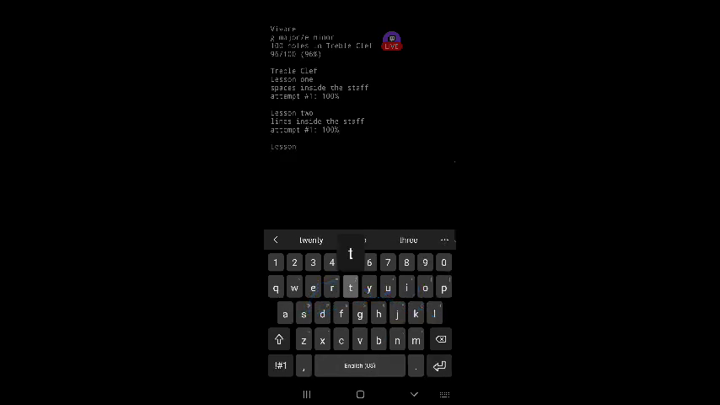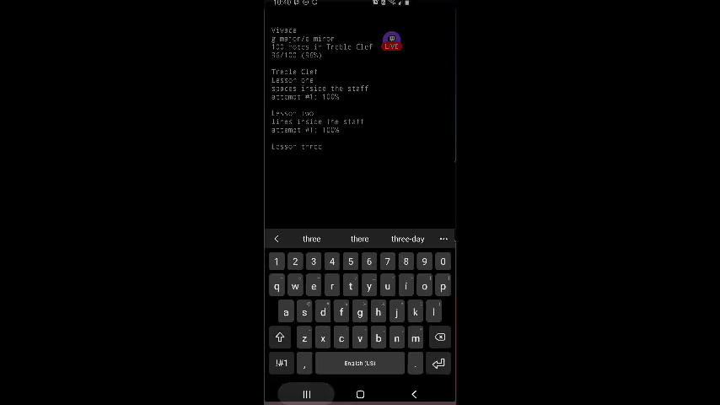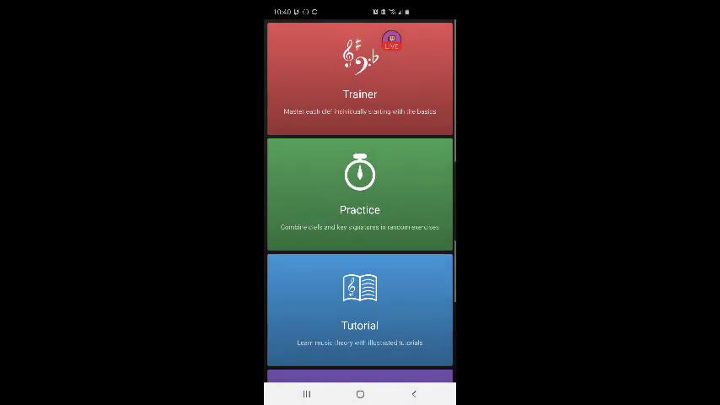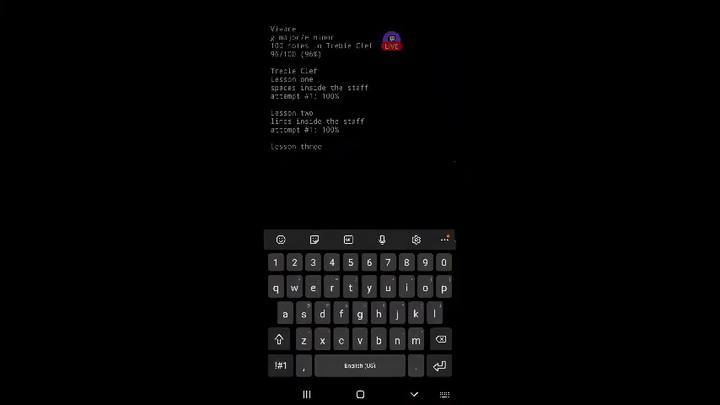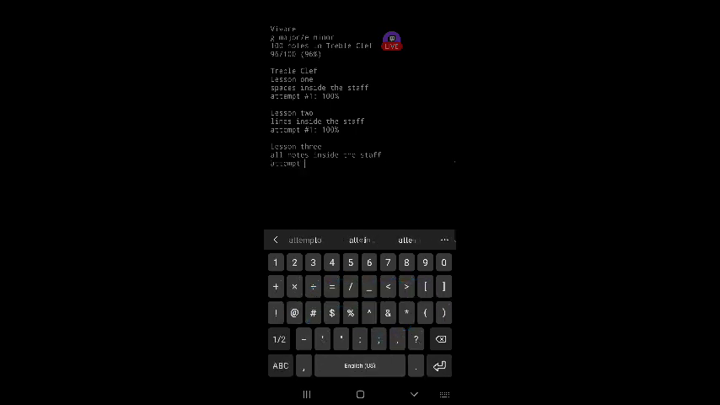Lesson three. Okay, let's see what it is. They're sending me an ad. Looks like it's taken a long time for them to send me an ad. All notes inside the staff. Attempt number one.